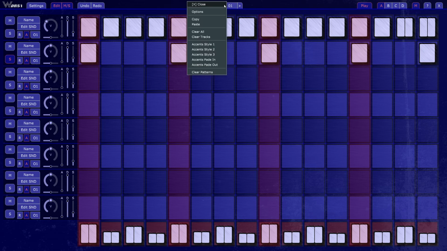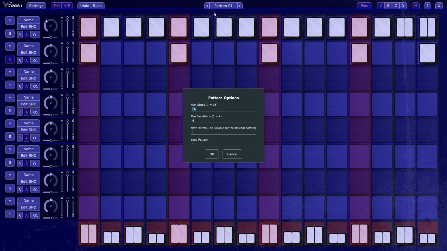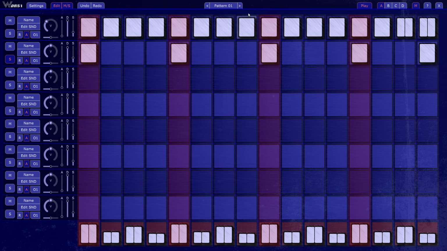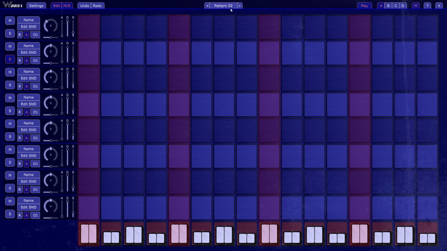The pattern, you can select a few options for the pattern, like the number of steps and number of variations, the A, B, C, and D variations. The next pattern, so I can select here pattern number 2. So right after it plays pattern 1, it's going to go to the pattern 2. So let me copy this pattern. I'm going to leave it like that. So I'm just going to put like this.